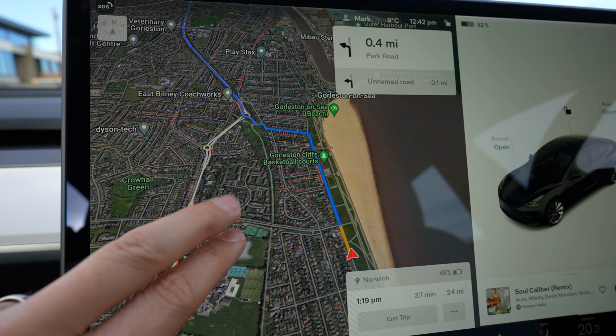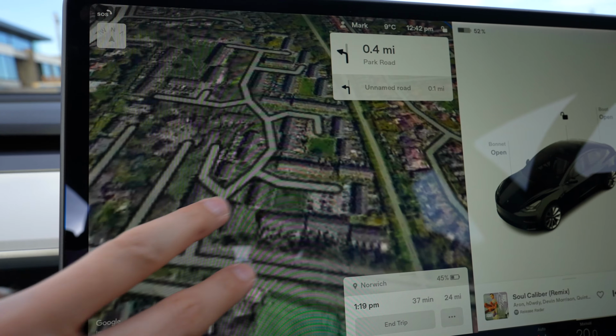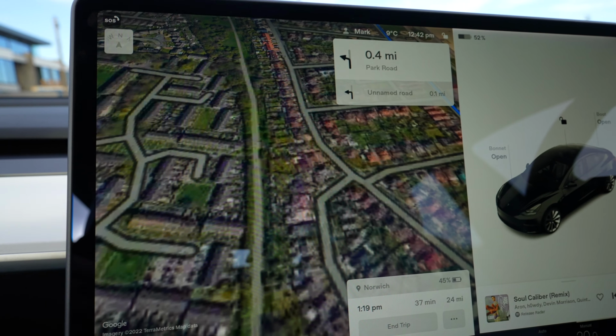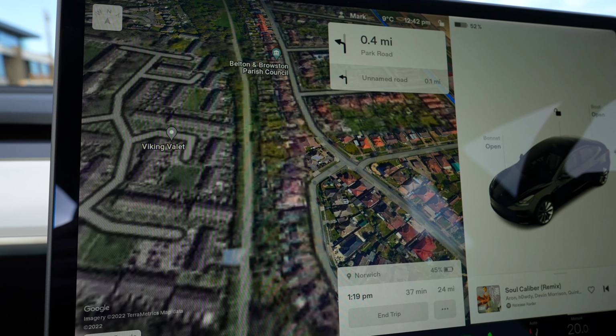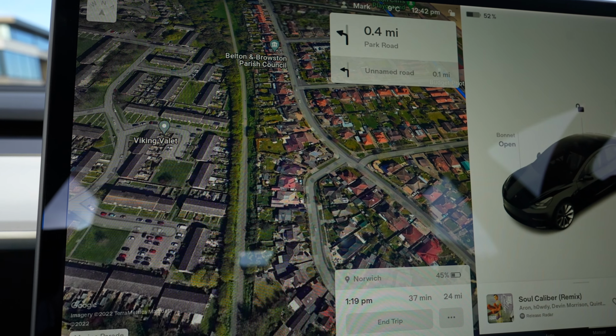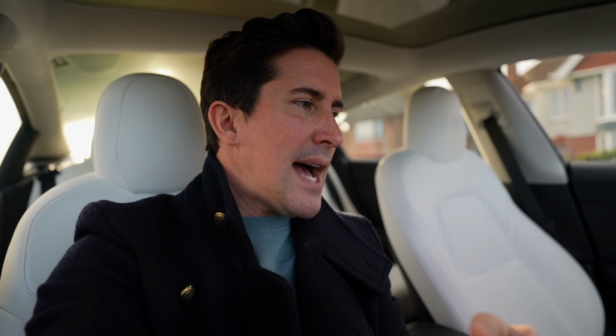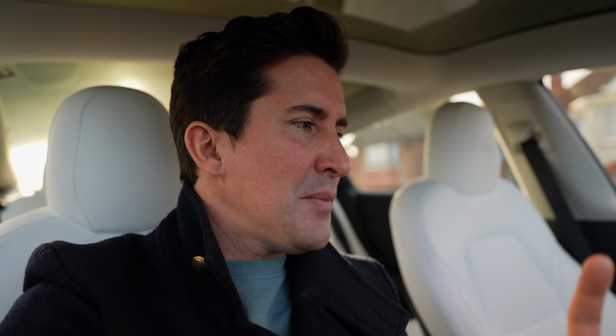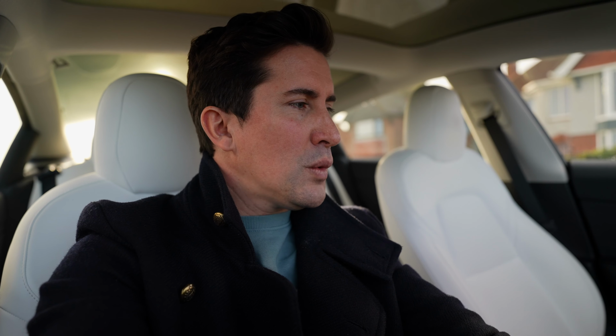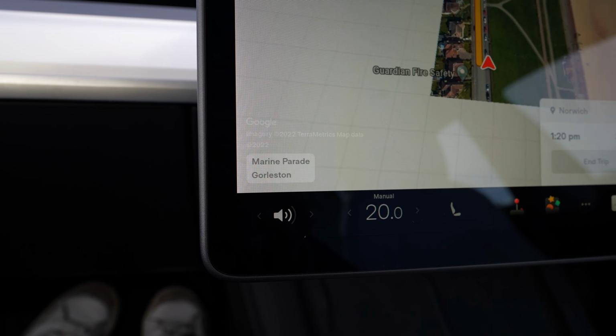Secondly, I have noticed some changes to the map. It seems to have a slightly more angled view. The actual map itself has had quite a big update. I noticed when I came down to the seafront yesterday, the colors and everything seemed quite different. So let me know if you've seen that as well. But it's just a nice change to the maps, which I actually think is quite good. In the bottom left, it also shows you the road that you're currently on.